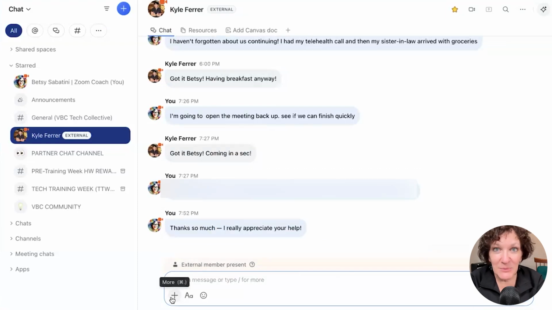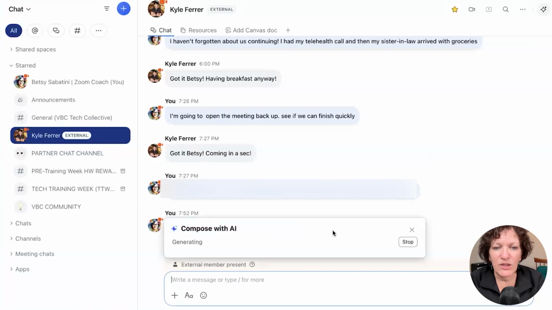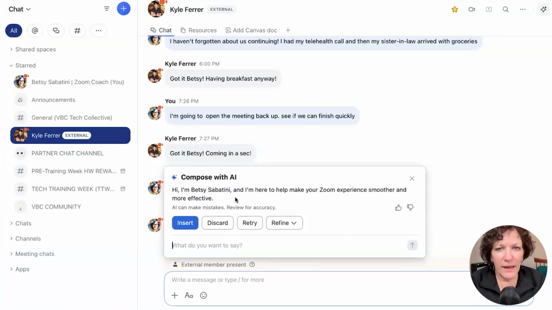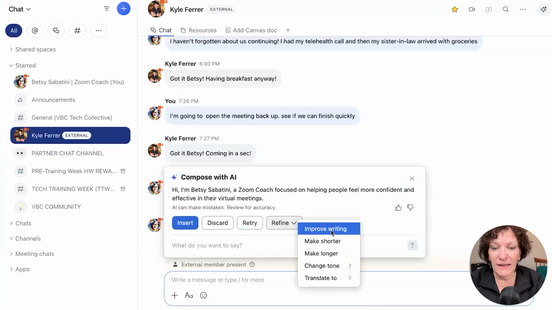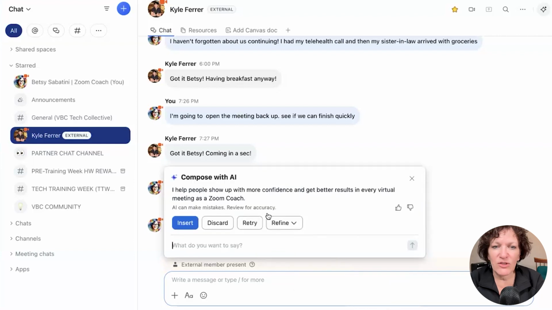If you wanted something a little more advanced, you compose with AI, and then it can be create a brief introduction for me and then send that prompt. And now it's generating that brief introduction. Hi, I am Betsy Sabatini, and I'm here to help make your Zoom experience smoother and more effective. And I could insert it. I could retry it. So now it's generating it again, or I could refine it. So I could improve the writing. I could make it shorter, make it longer. I could change the tone, maybe more formal or maybe more persuasive, and it changes the prompt. I help people show up with more confidence and get better results in every virtual meeting as a Zoom coach, or now as a Zoom MVP.